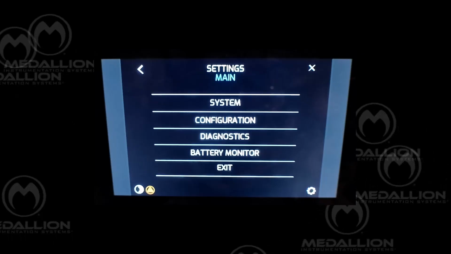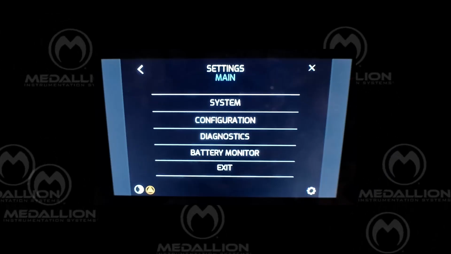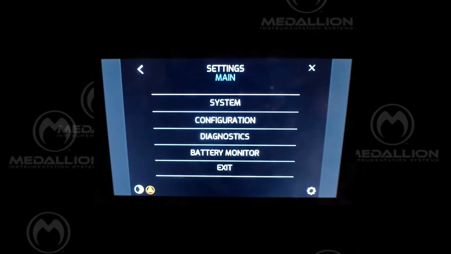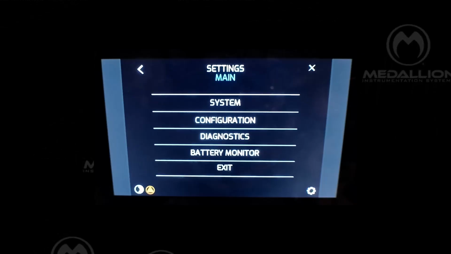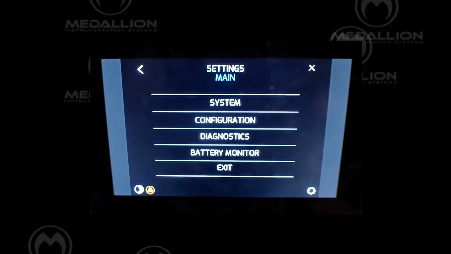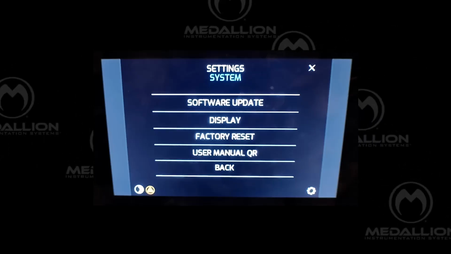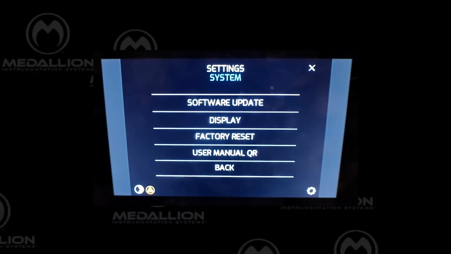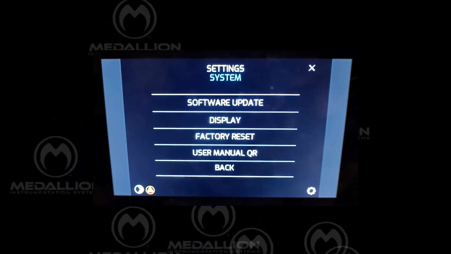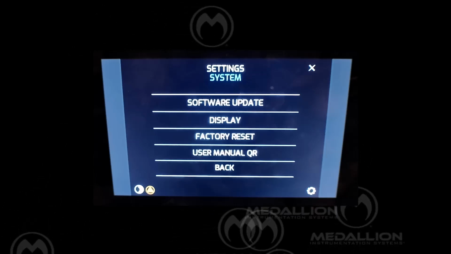On the settings screen, you can access a variety of options including system settings, diagnostics, and software management features such as upgrades and resets. The first option listed is System, where you can initiate a software upgrade, adjust display settings, or perform a factory reset. Note that the available options may vary depending on the unit model.